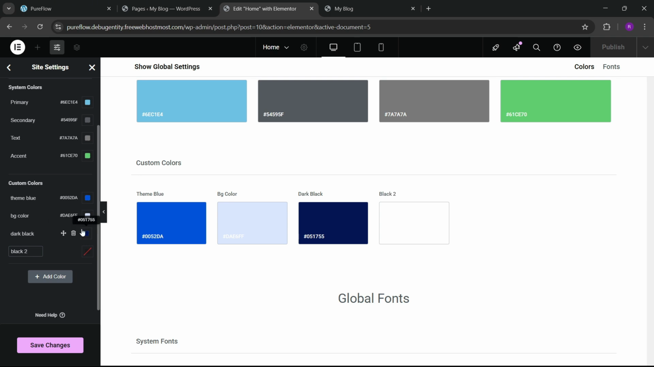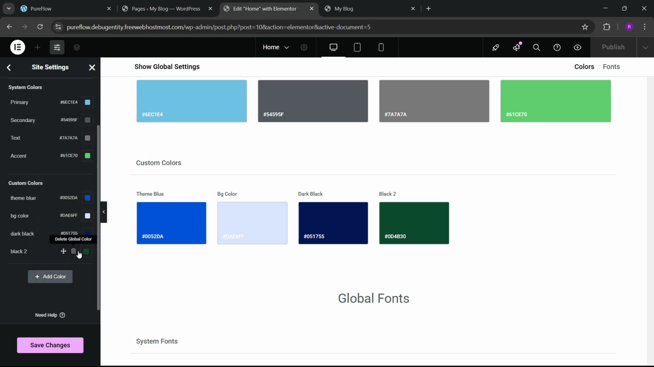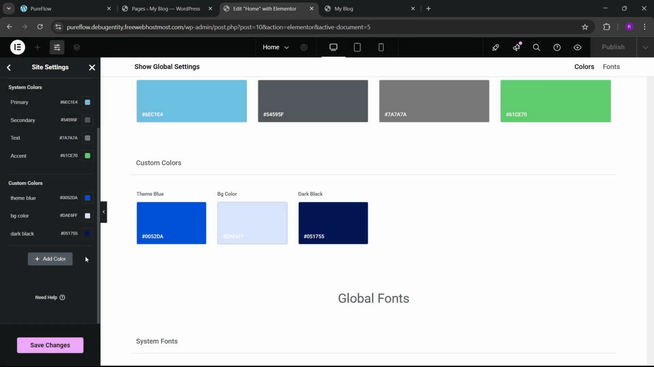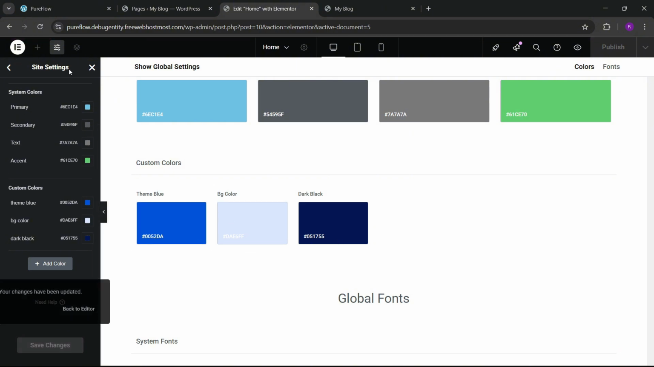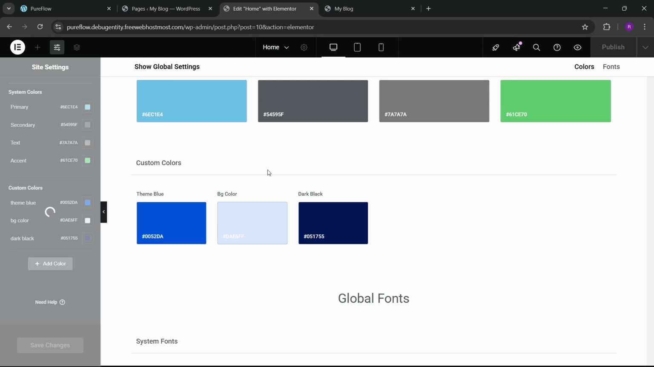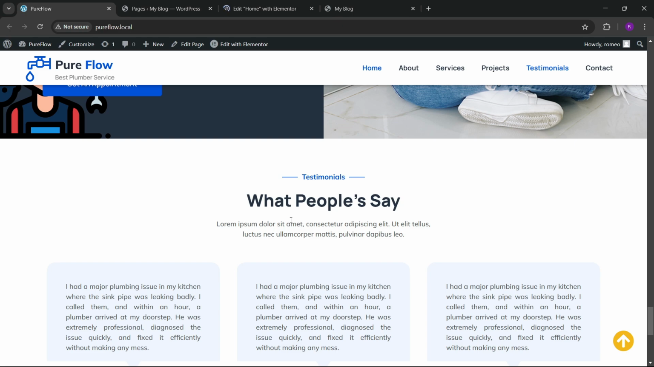You can name it whatever you want, just keep a name that you can remember. Okay, so this color is not needed here, so let me remove this. Okay, so we only need these 3 colors, the main colors. Okay, so let's save this and close this. Before starting, let me refresh this one, so it will load perfectly.